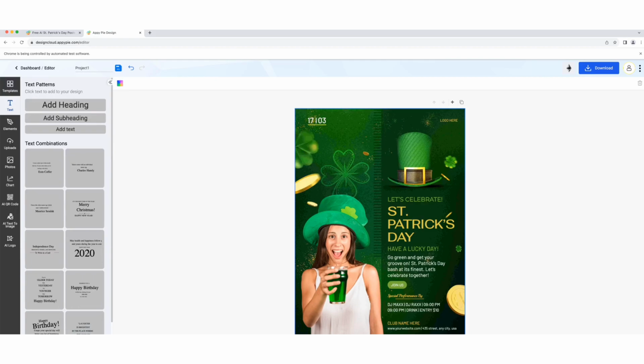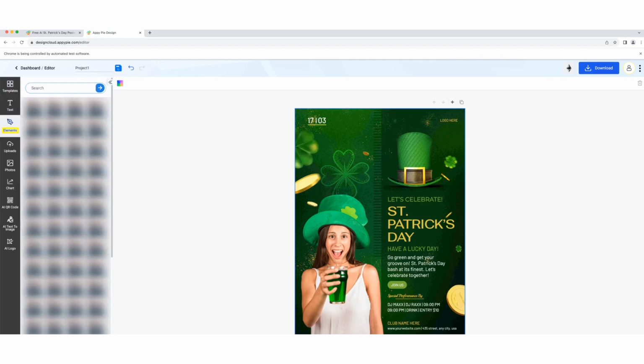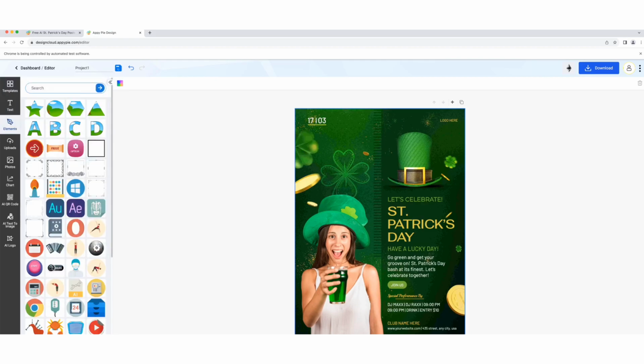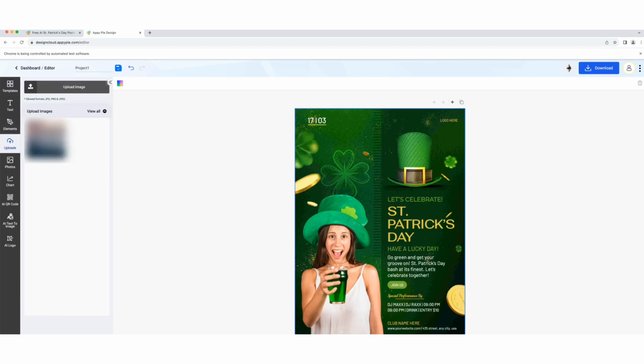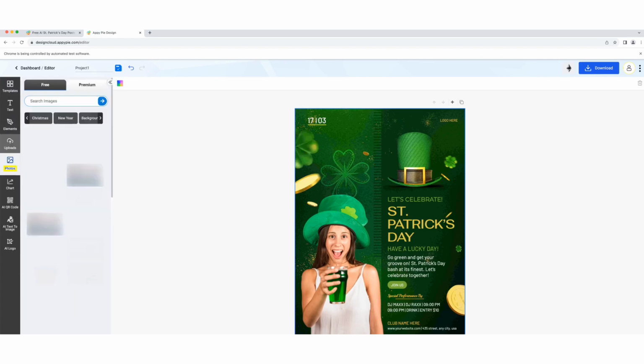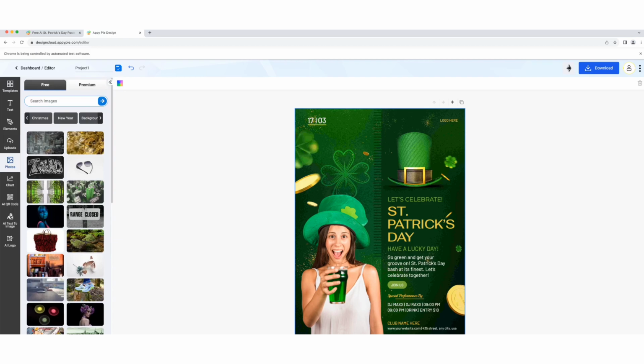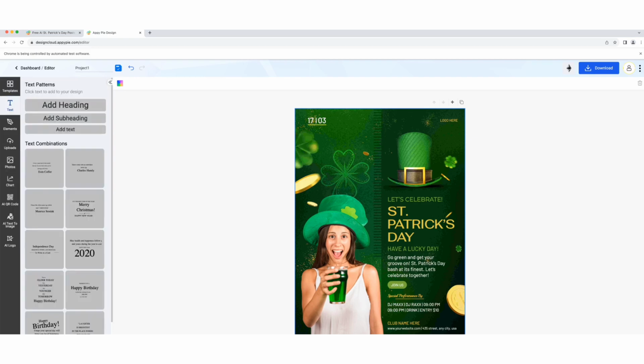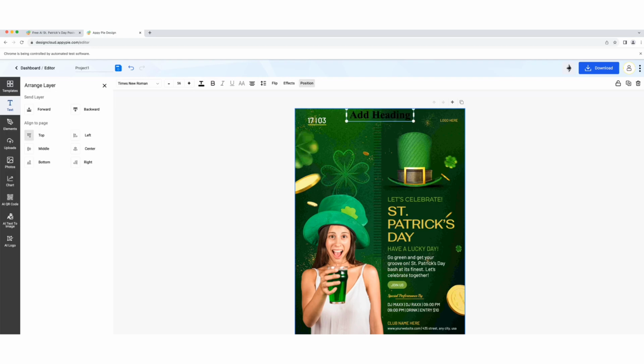If you want to customize your chosen template, adjust text, change fonts, colors, and add images to make it your own. When you're satisfied, hit download to save your St. Patrick's Day design in formats like PNG, JPG, or PDF.